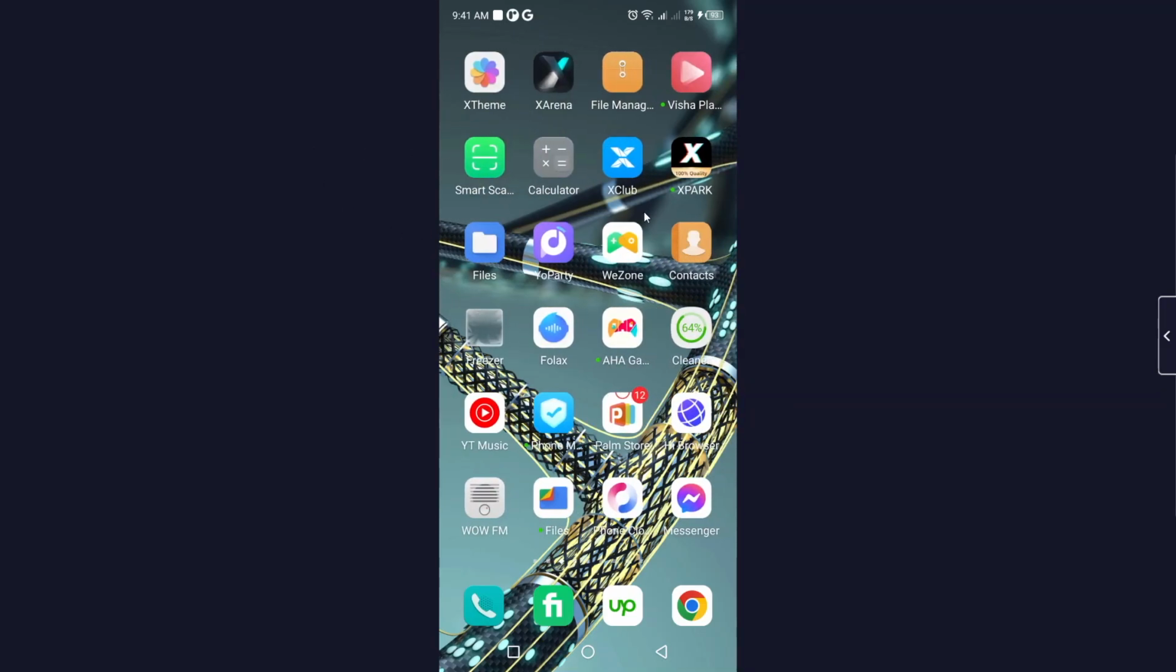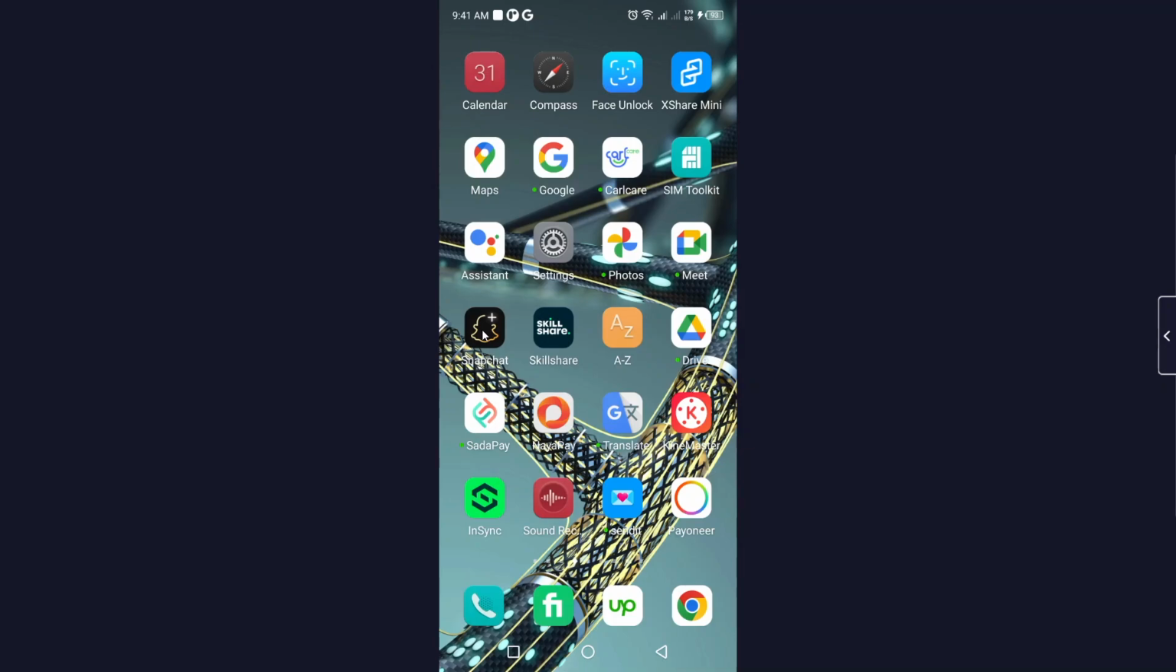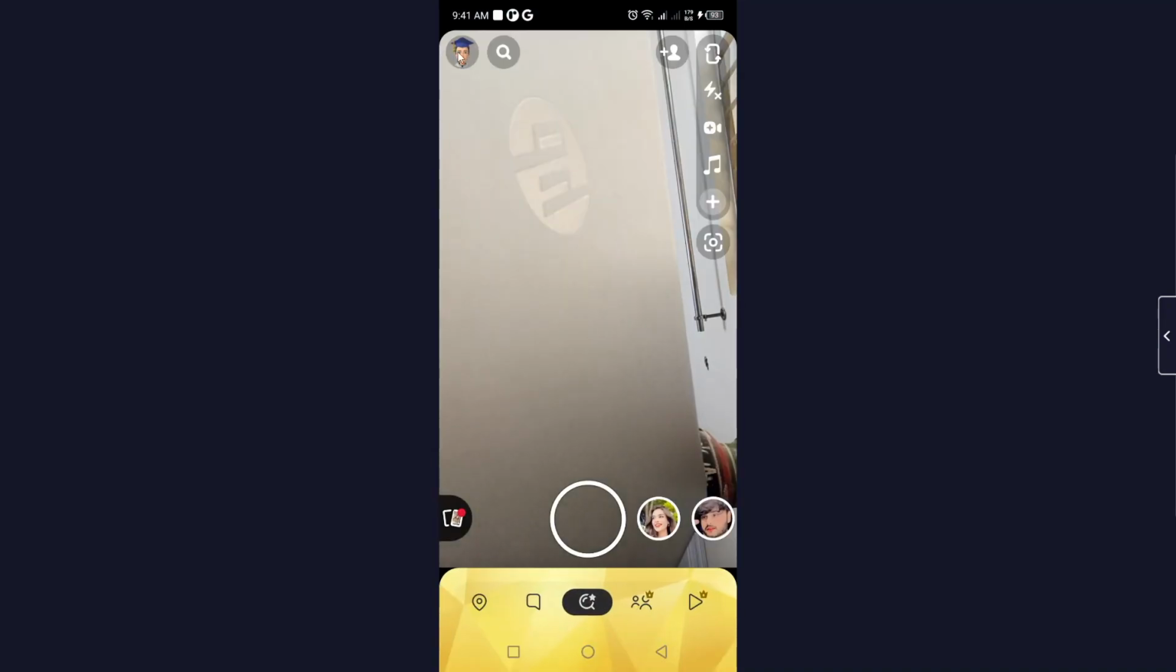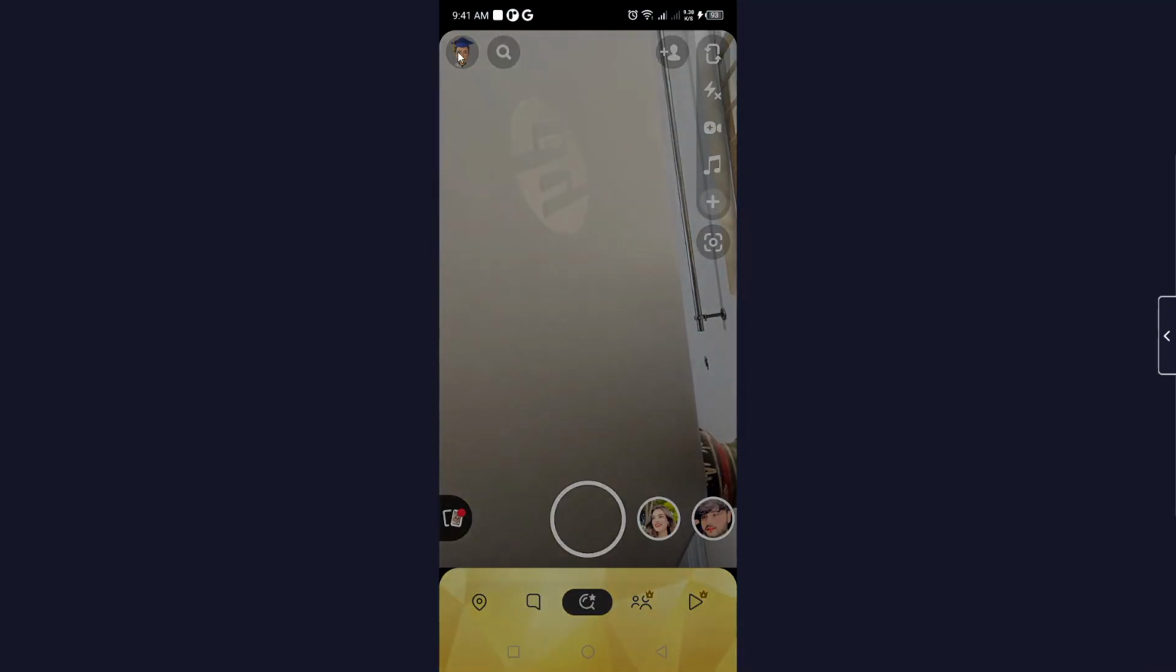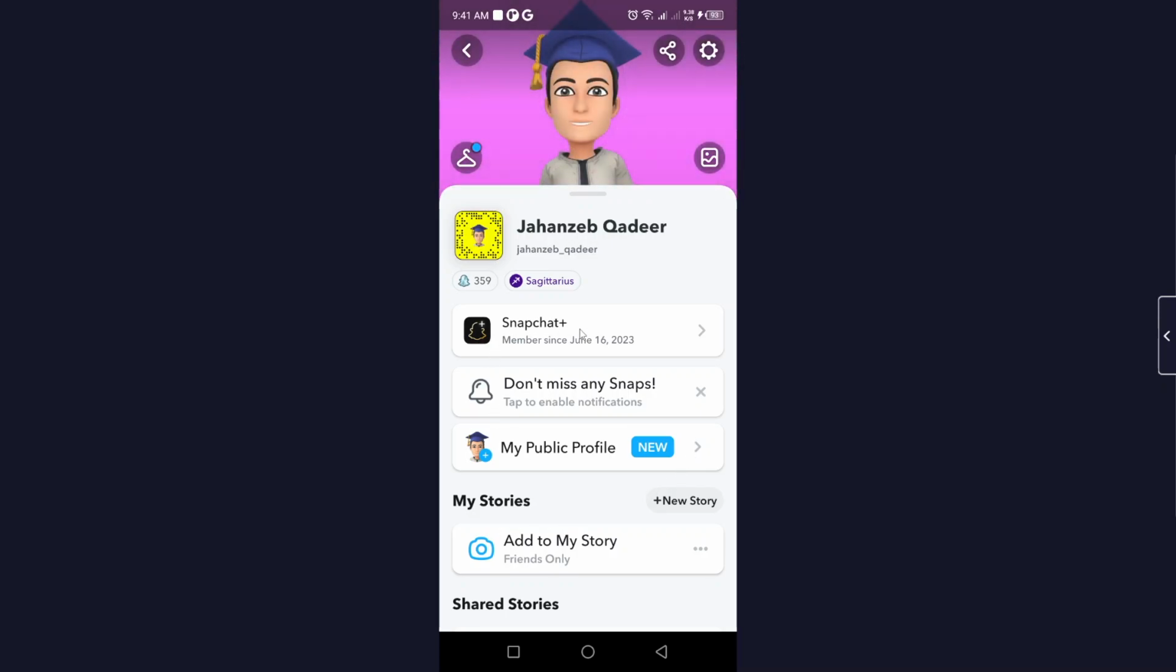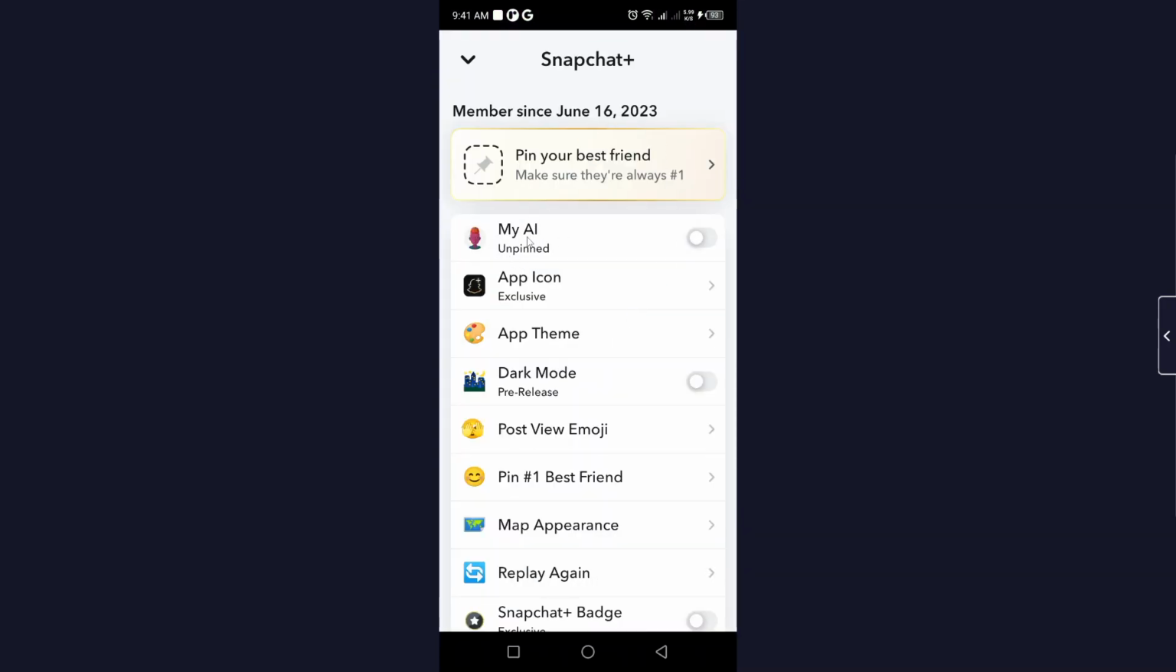So the first step you simply need to do is to open Snapchat, and then you need to click on your profile picture on the top left, and then you need to click on Snapchat Plus. And here you can see My AI. It is currently unpinned. You simply need to click here, and now it is pinned.